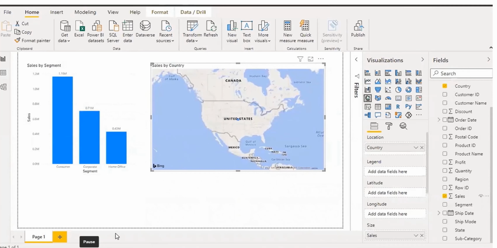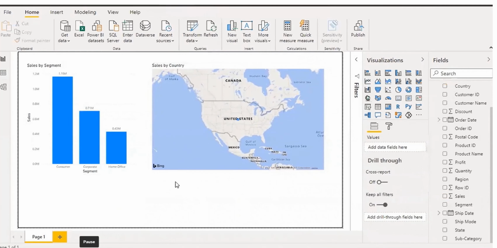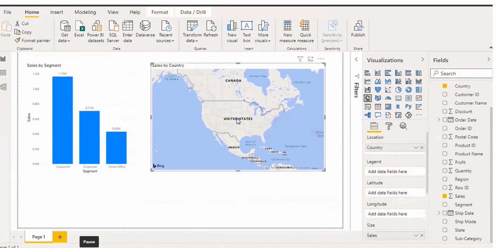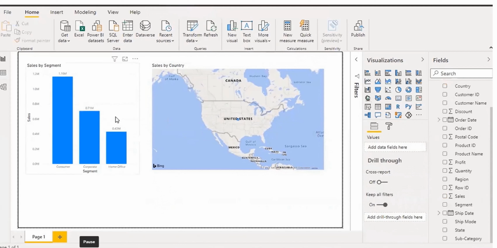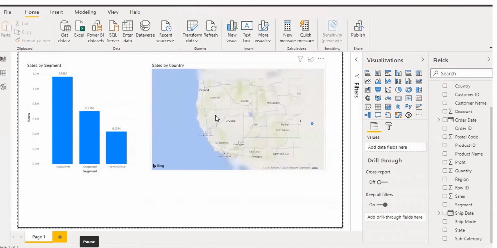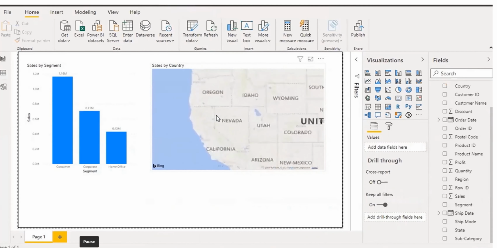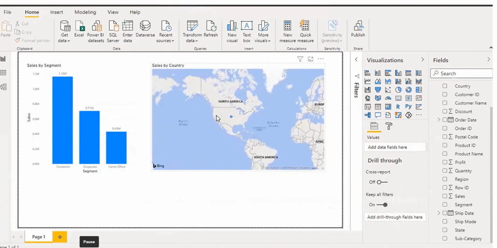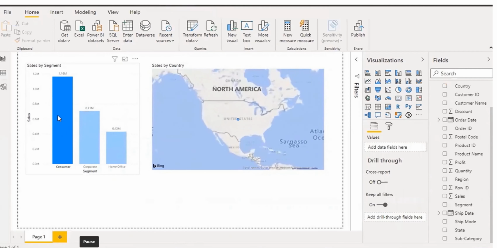Now what I want to see is, let's say, the country-wise sales in the United States. If I click on the United States part, I'll get the sales related to the country of United States only. If I hover the mouse, I can zoom in by clicking here. And if I want to see sales only for the consumer segment, if I select the consumer segment, it will filter the data in the other chart.